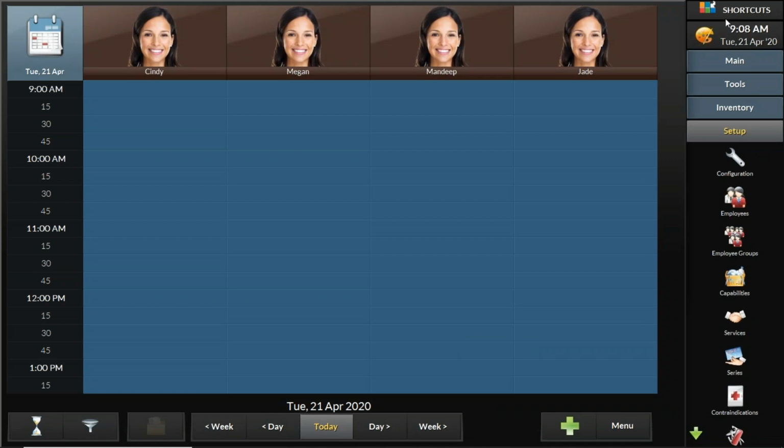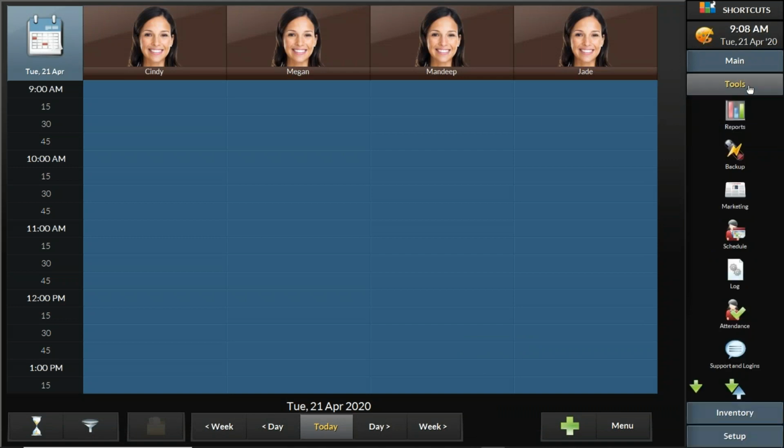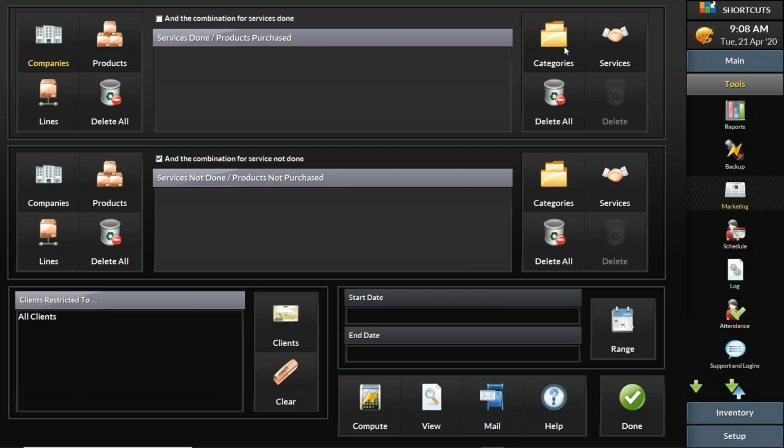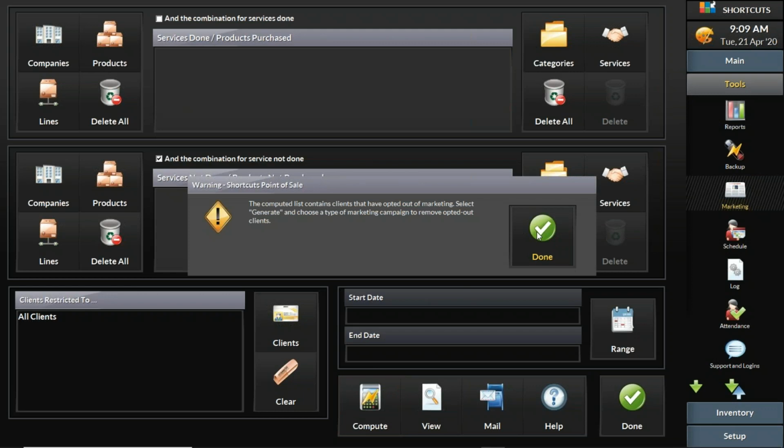So in Shortcuts, if I wanted to generate a list of customers, I would go under Tools to Marketing. So normally on this window, I would use the top row to select customers that have purchased certain services, or in the middle row, select customers that have never purchased certain services. But at the bottom, I'm just going to hit compute and pretend I've already enabled my filters. So Shortcuts is going to generate the list, and this list will only be people that you have emails for, contact for, and have opted in to receive those messages.